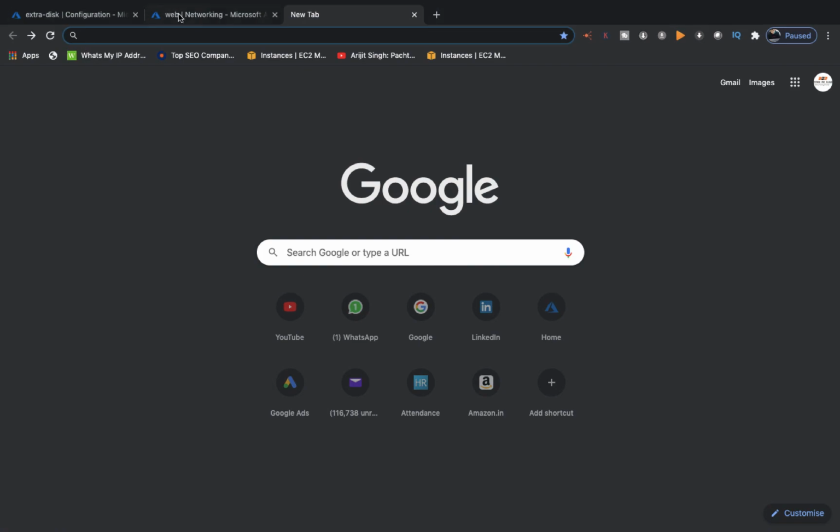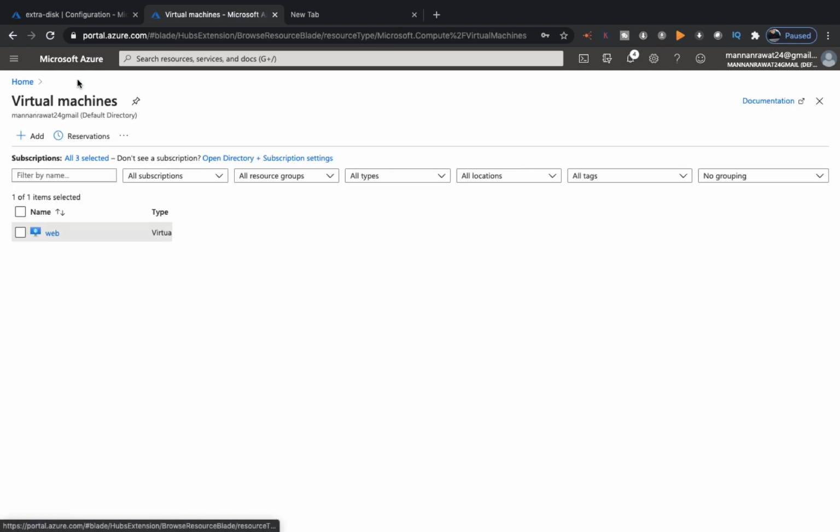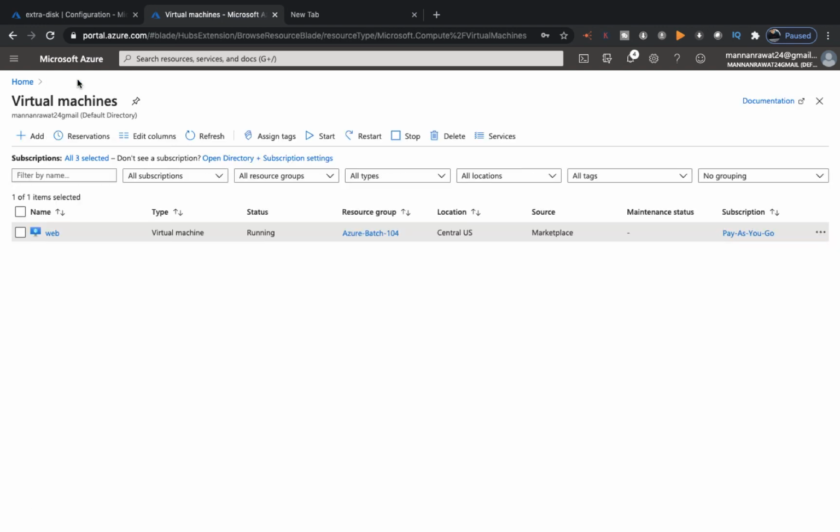So guys, this is the basic information related to creating a virtual machine and configuring a virtual machine. I hope all of you understand the procedure of how you can manage the virtual machine data disk, how you can resize your data disk, and also how to add the networking part.